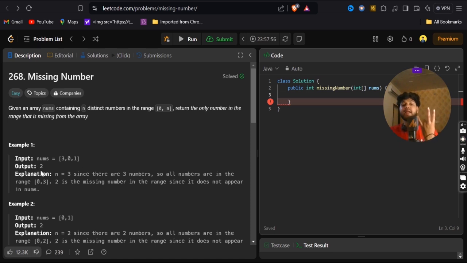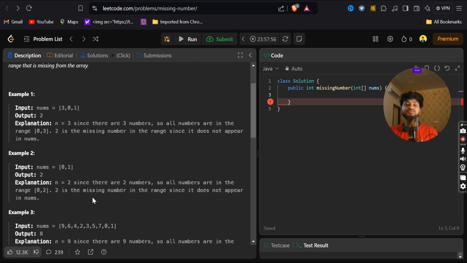We can read it in our explanation as well. Suppose n equals 3, since there are 3 numbers. So all numbers are in the range from 0 to 3. What will be the numbers that come between 0 to 3? 0, 1, 2, 3. Exactly. So 2 is not here. That's why 2 is missing, and that's why our output is 2.